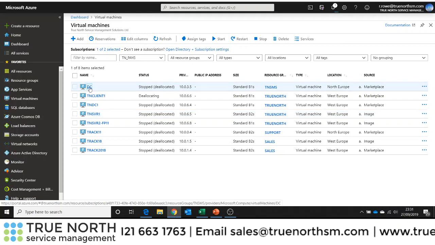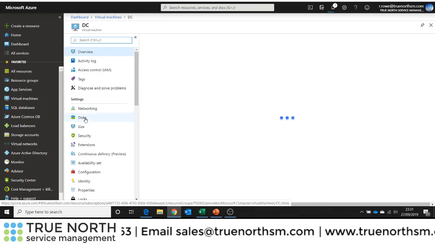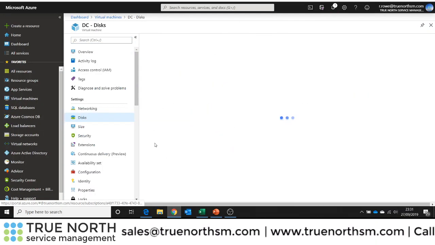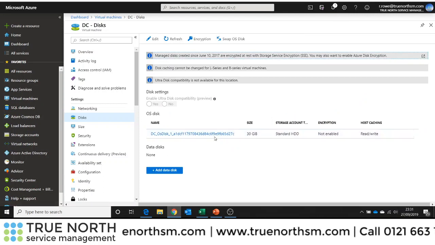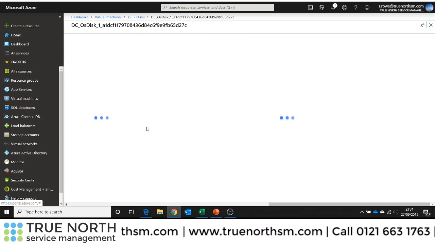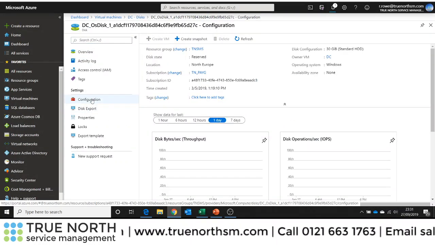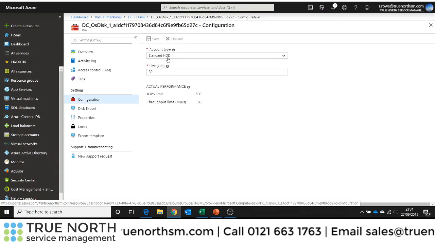If we go to this particular virtual machine here and I click on the disk, we can see from here it's a 30 gig, and the configuration, when I click on it, is a standard hard disk drive.